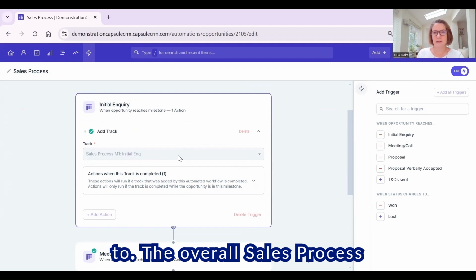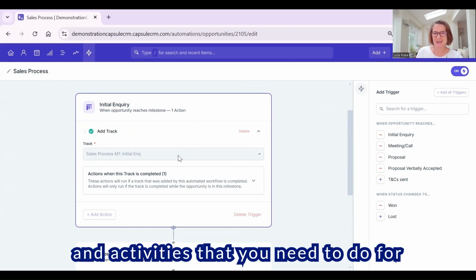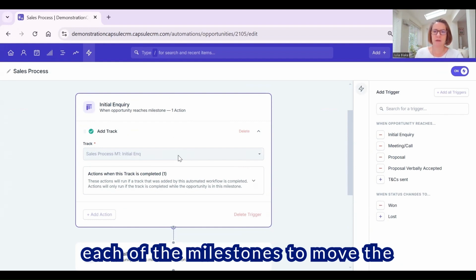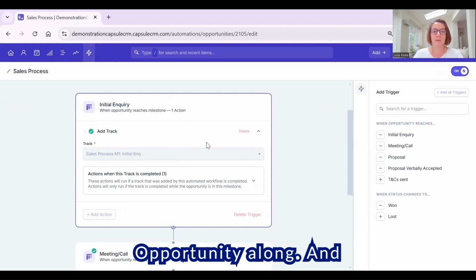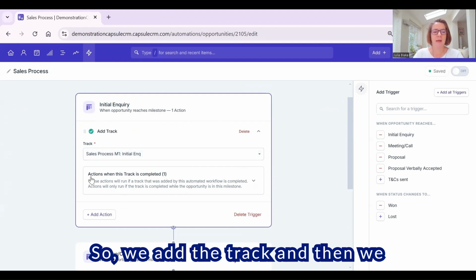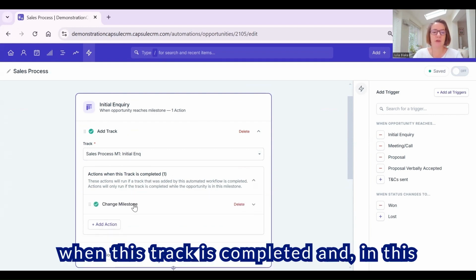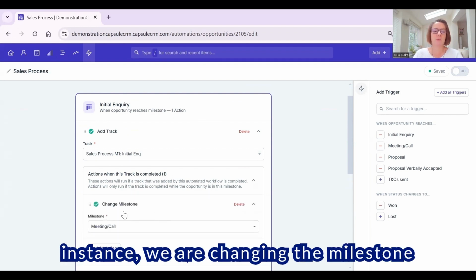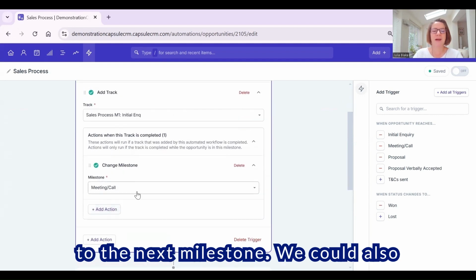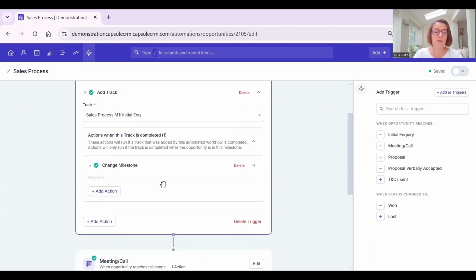And the overall sales process is broken down into the different tasks and activities that you need to do for each of the milestones to move the opportunity along. And then this works beautifully. So we add the track, and then we say, what is the action when this track is completed? And in this instance, we are changing the milestone to the next milestone. We could also close the opportunity if we wanted to.